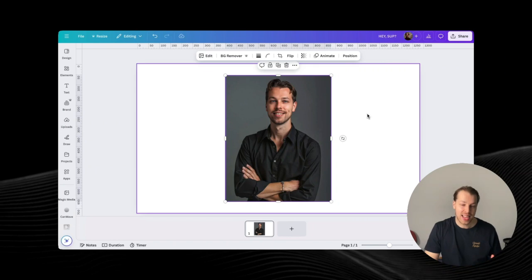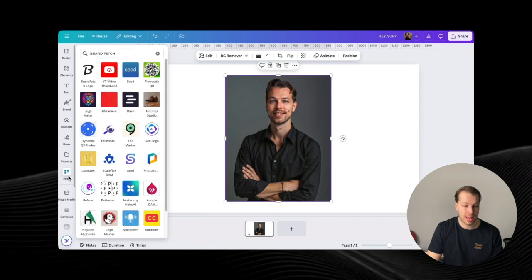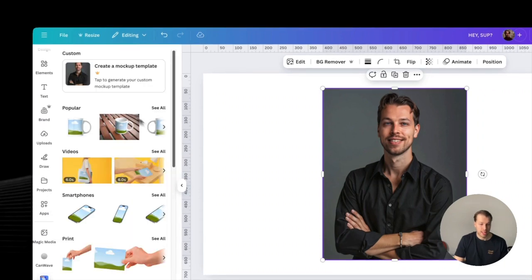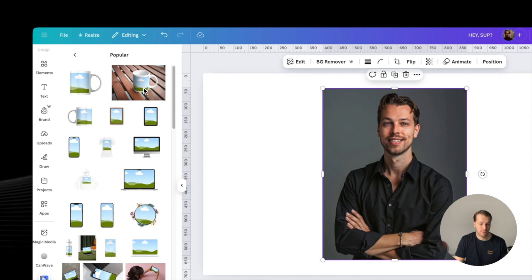And let's say that I'd want to print this guy on a coffee mug. So if you want to try photos as to what they would look like in a real life setting, what you can do is you can go to apps, you can search for mockups, then select this mockups application, you can open it up, and then here you can see all these options. So for example, here we have the coffee mug.